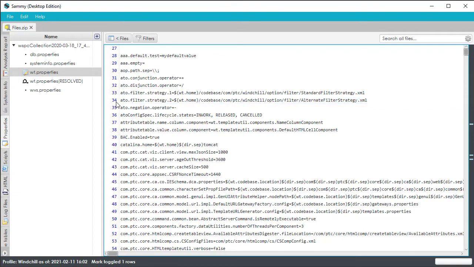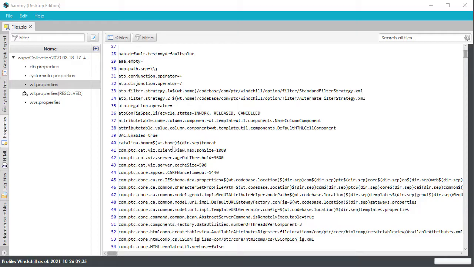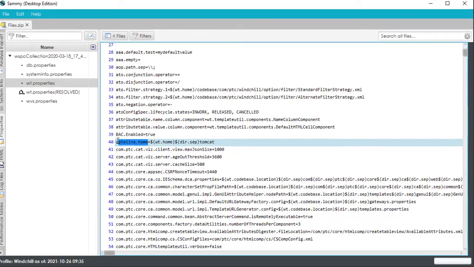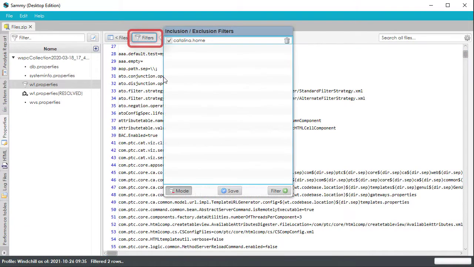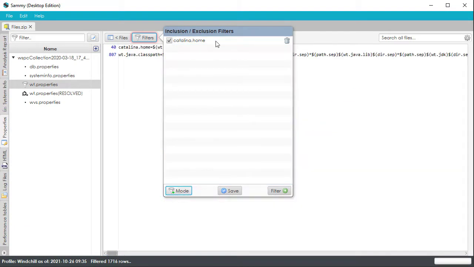If you select a piece of text in the text field, a few more options become available. You can quickly create a filter definition based on the selection. The filter is immediately active and its settings can be managed in the filter pane.